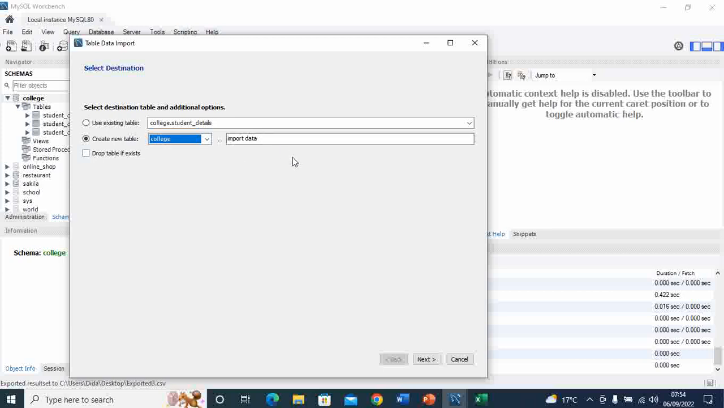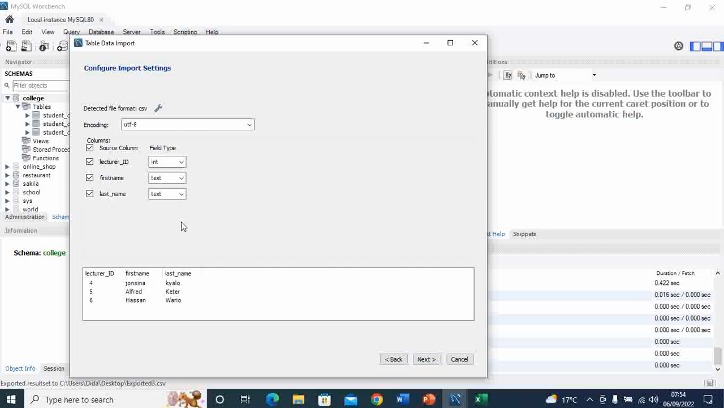We are not going to use add rows here, but we're going to have it just here, and we can give it a name like lecturer details. All right, and then we say next. It tells us lecturer ID is an integer, first name is text, last name is text. So we can also see the preview of what we have. We are okay with that.